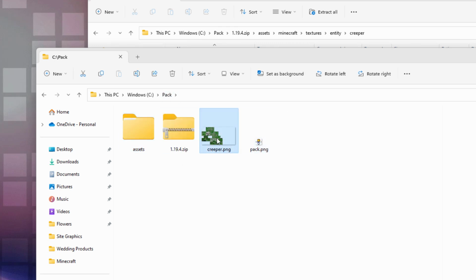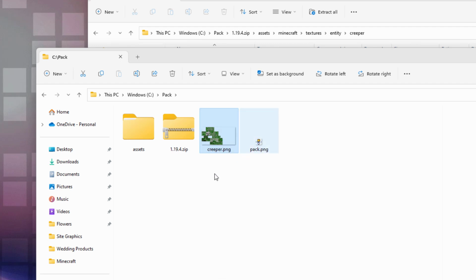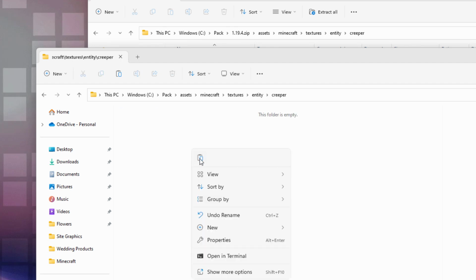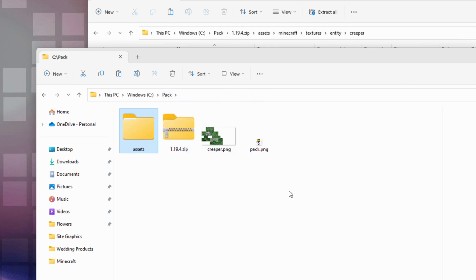So I'm just going to take this. I'm going to right click on this one and copy. This is the easy way to do it. There's our copy button. And let's go all the way in. And then right click and paste that right there. And there it is. There's our new skin. Okay, that's all set. We have the assets. We have our pack.png. We need one more file in here.